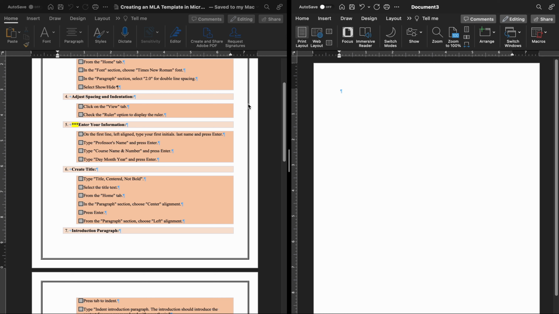All right, so it says on the first line, left align, type my first initials and last name and press enter. So I'm going to go ahead and type my initials and my last name and hit enter to go on to the next line. You'll see a blue paragraph line mark has ended that line, and there is another paragraph on my new line, just again noting my spacing.